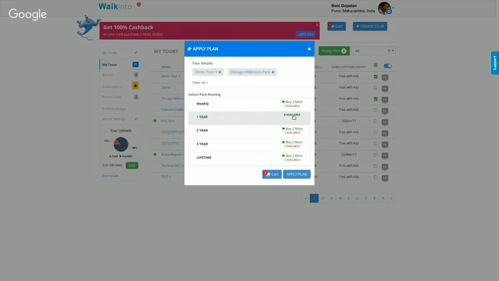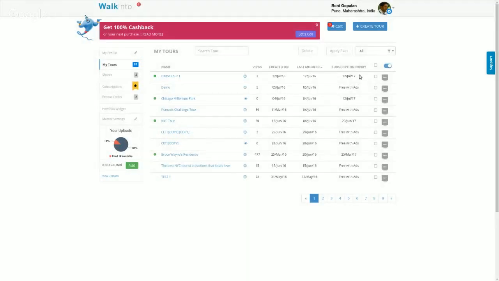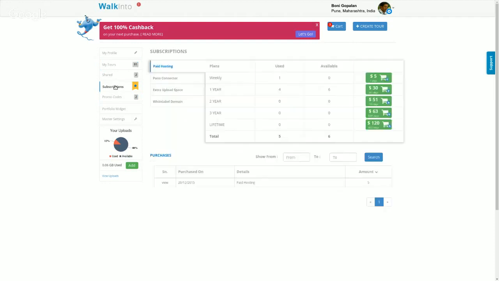I could pick a 1-year hosting plan here, and I could click apply plan. When I did that, it applied a subscription from the cold storage of subscriptions that I had, and now for the next 1 year, it will be ad free. So this is the way in which applying a hosting plan works. And I could at any point in time go to my subscriptions tab and see how many of them are left. Earlier I had 7 left. Now I have 6 left.